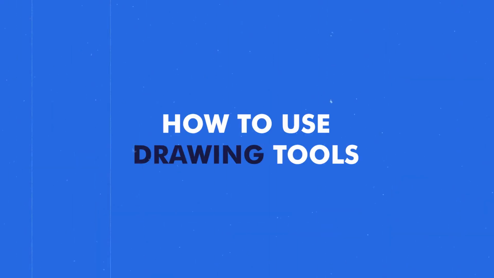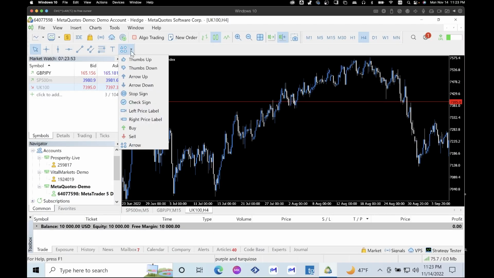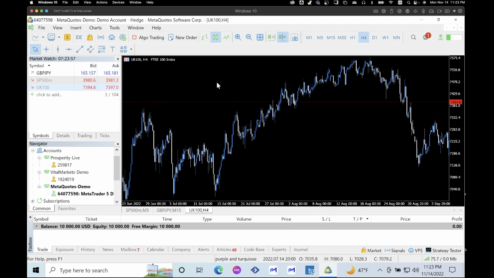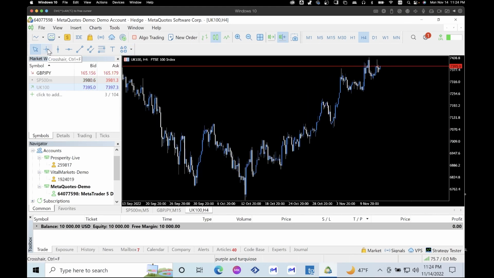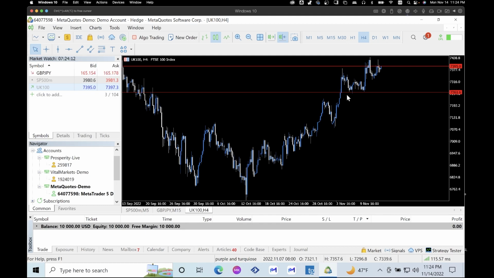Next, let's talk about how to use drawing tools. MT5 has several tools that you can use to mark up the charts. First, let's look at the horizontal rule. Let's say that you want to add a horizontal rule to mark up a zone. You can add it here and then place it on the chart. If you double click it, it'll allow you to drag it up and down and place that.